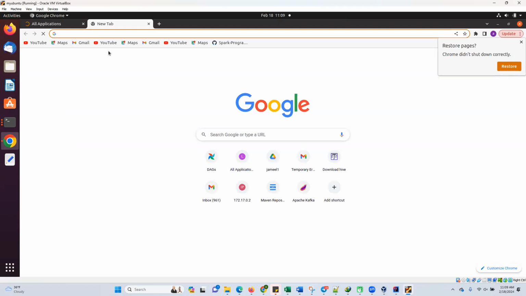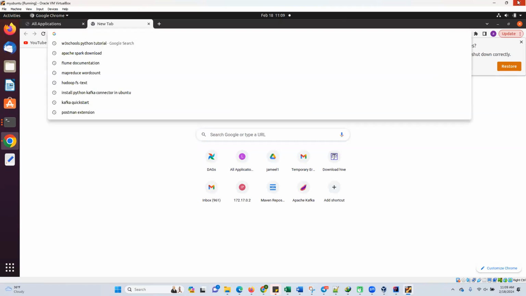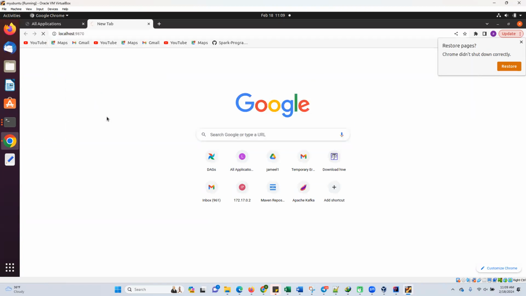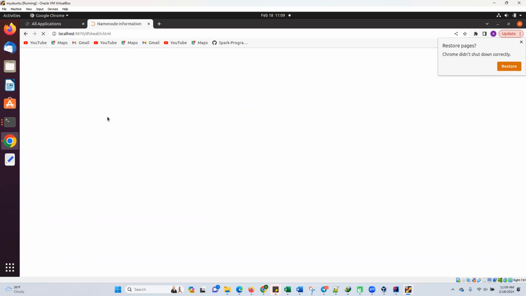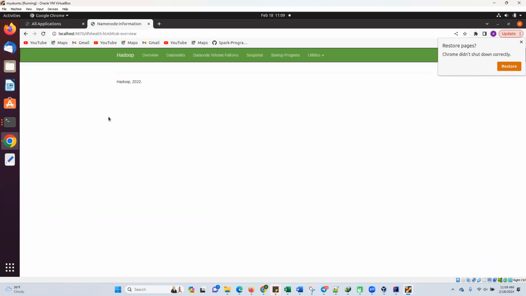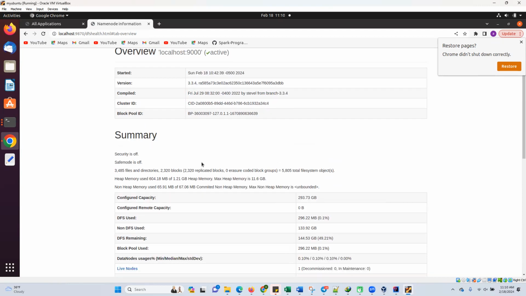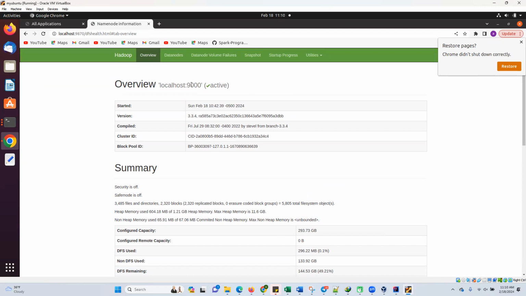If you want to check the name node, here is the name node information, can you see? Port 9870. See, this is the DFS health. Here you can see how many data nodes you have. It's only one single machine, the same machine. This is the health and capacity of the cluster. My node is localhost, this is the IP.